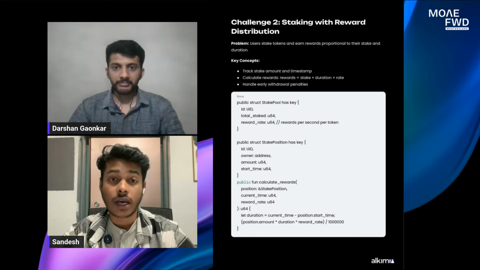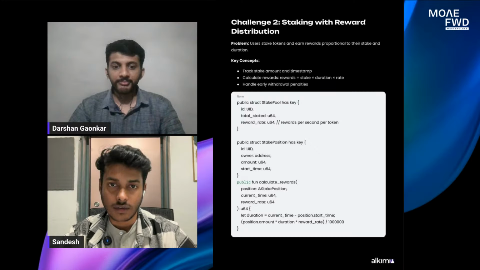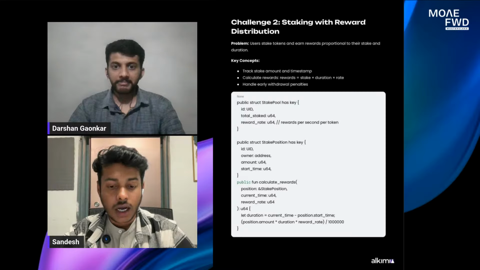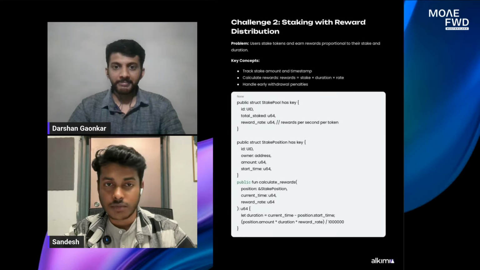Next, we also have staking with reward distribution. The problem statement is pretty straightforward: users stake tokens and earn rewards proportional to their stake and duration. So how can we actually go about this problem? First of all, you need to know some key concepts. The first one is tracking stake amounts and timestamps.